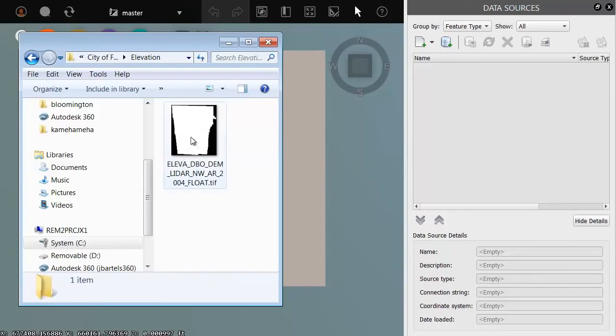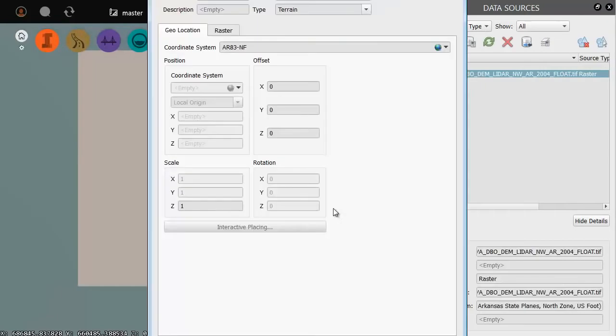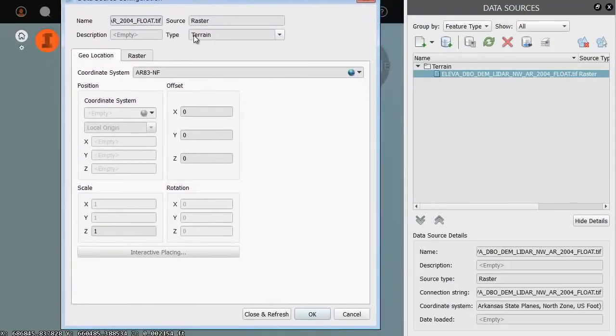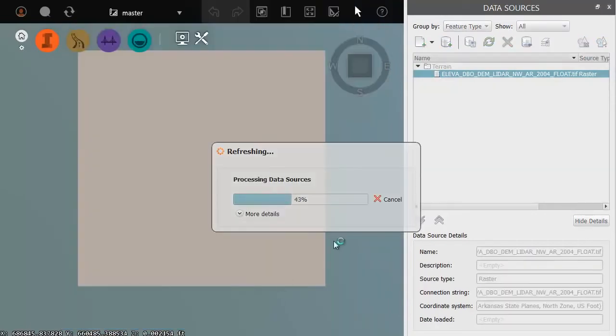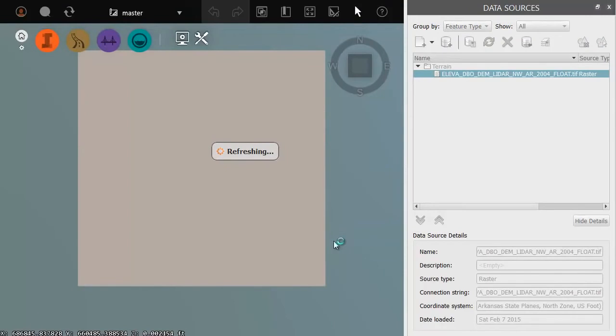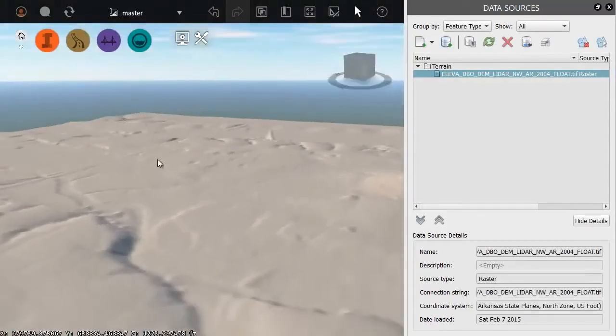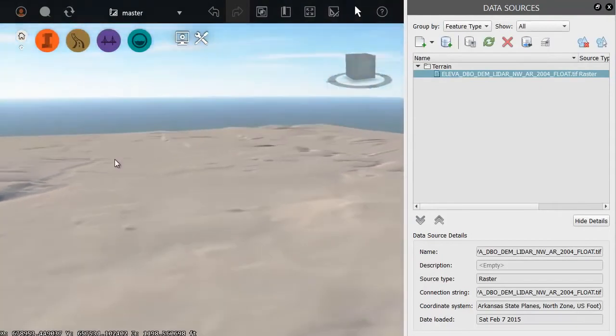Here I've got a geotiff. I'm going to add this to my model just by dragging it and dropping it. And as soon as I drop it in, InfraWorks recognizes what that is. It's terrain. I'm just going to choose Close and Refresh. It is now taking this data and incorporating it into the SQL-like database, and as soon as it's finished loading, we'll actually see the elevations in my model. As this comes in, I can zoom in, we'll orbit this around, and we can see the relief.